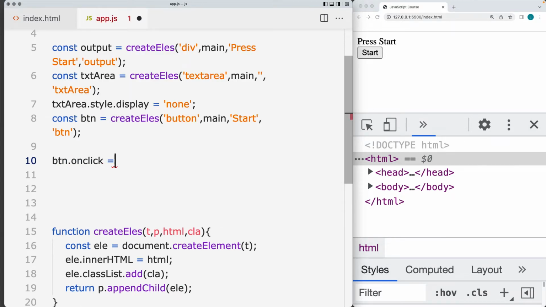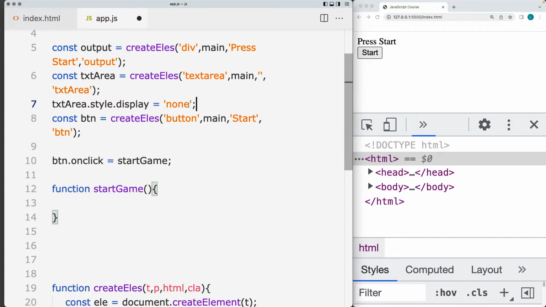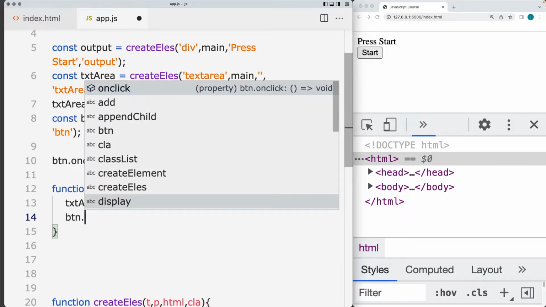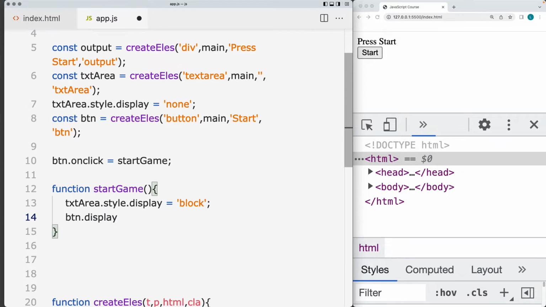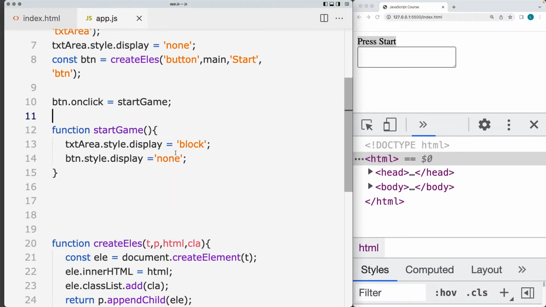So just add in an on click, and we can just run the start game. Create a function to handle the start game. So we want to display the text area, so display it as block. Take the button, and we'll set the display to none, so do the style display. So that will hide the button, so that the user can't press the button anymore. So right now we should have some instructions, and we should display the information to the user.